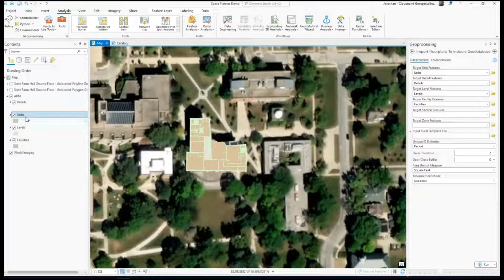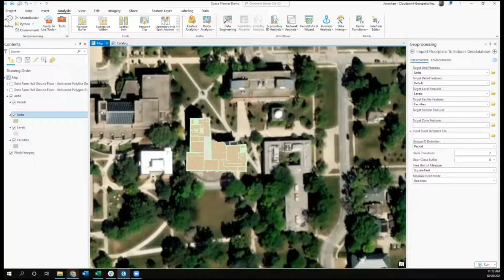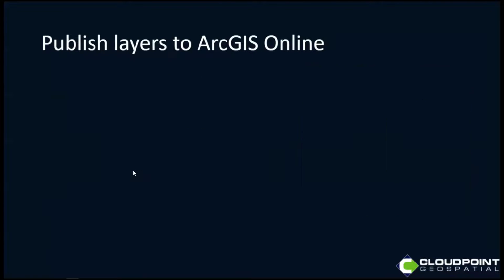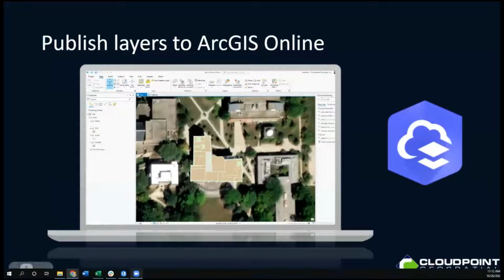But if I wanted to have multiple floors in this building, then I would need to do a little bit more work with establishing those levels and defining those. In this case, I'm just working with one level. Okay. So the next thing we want to do is look at publishing these layers to ArcGIS Online.